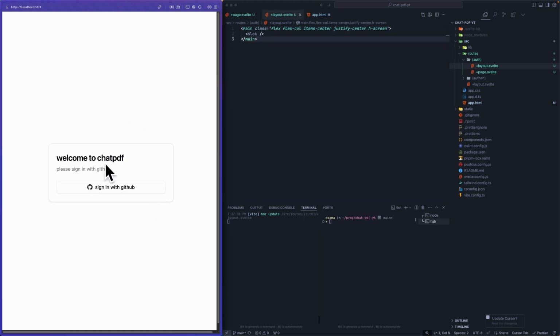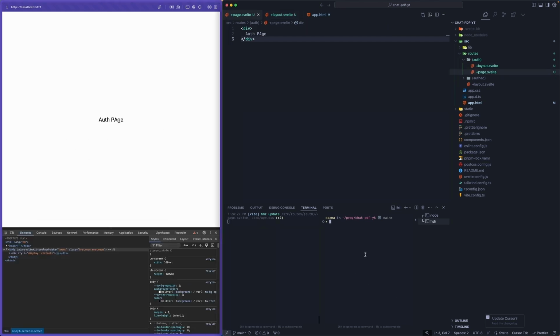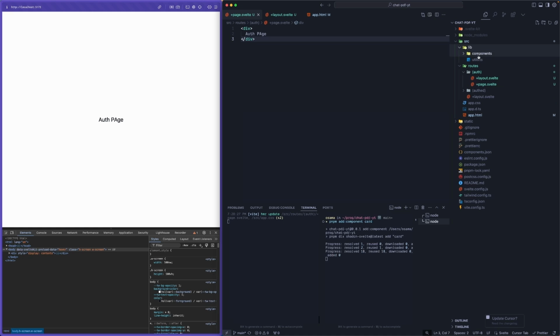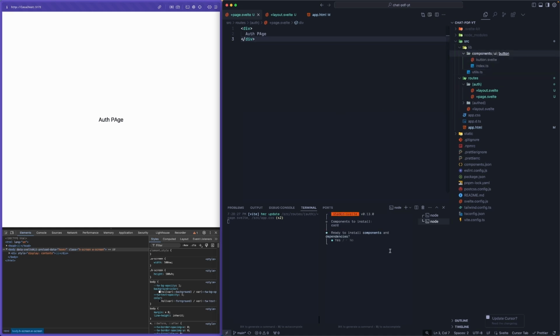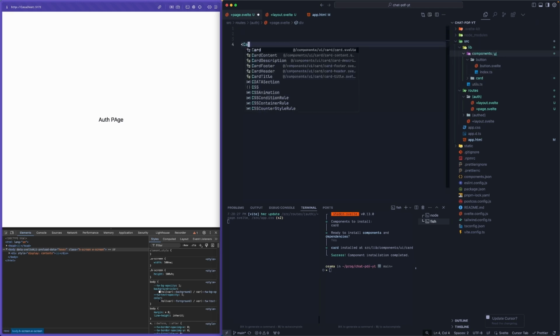Now to build something like this, we need to use Shadcn UI. First, we need to add the card component from Shadcn, and we already have the button component. So now we have the card component, and we can render this card component.